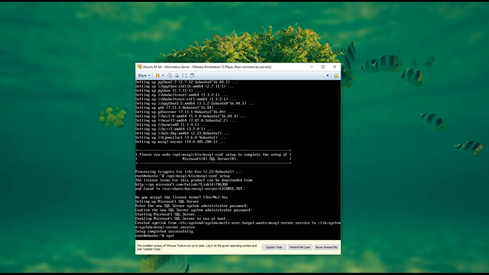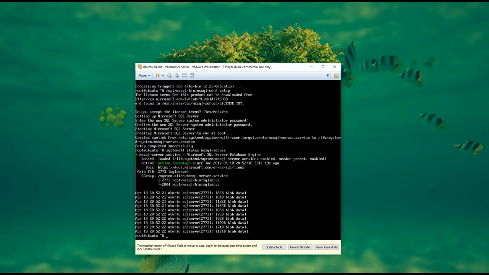So we'll type in systemctl status mssql-server. All right, and this will give us the status of it. So we'll see that the service is currently active and running, which is a good thing. So we have successfully installed, configured, and started the Microsoft SQL Server services on Ubuntu.